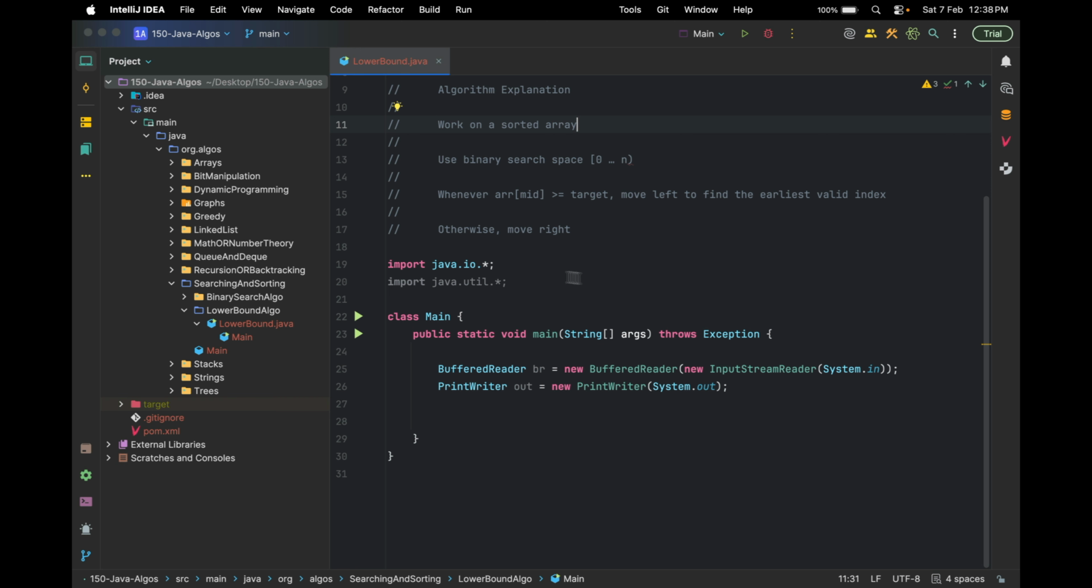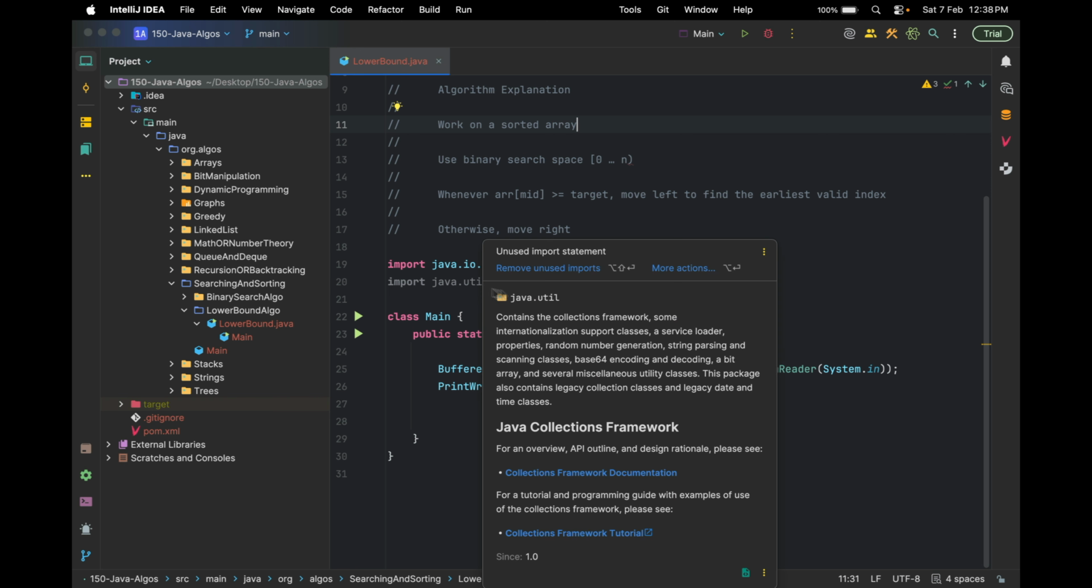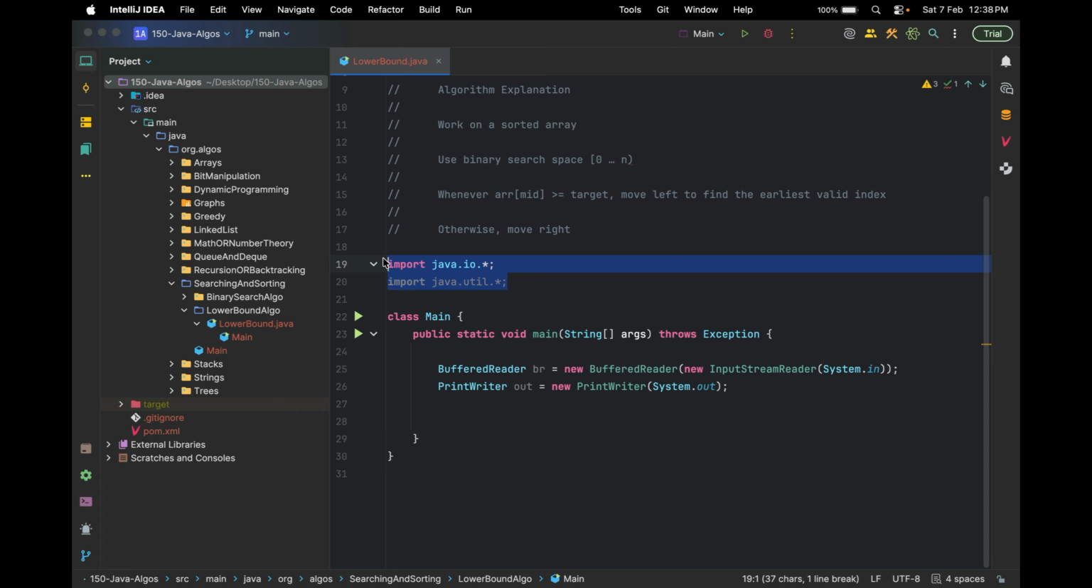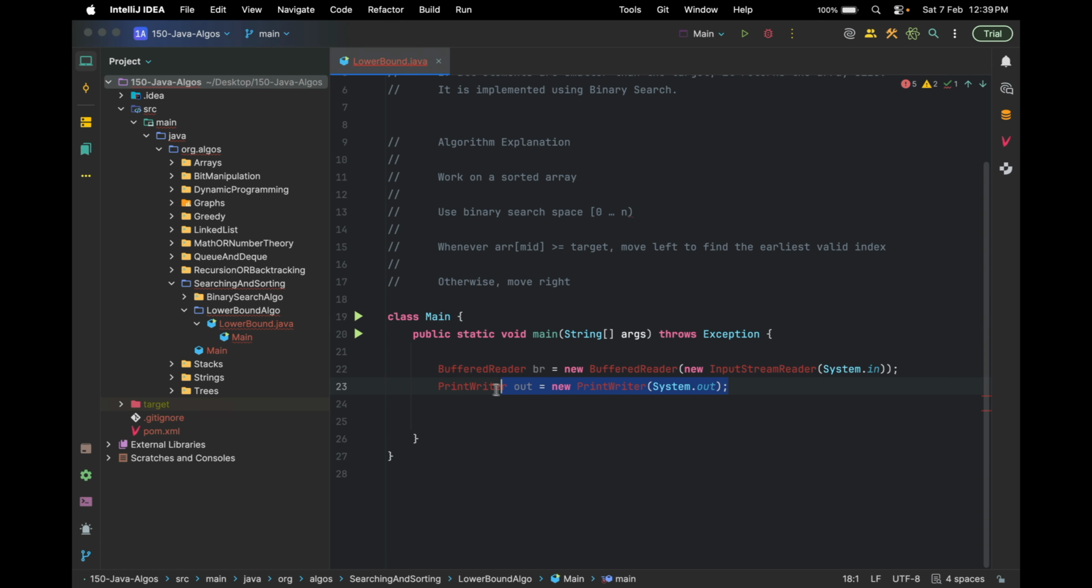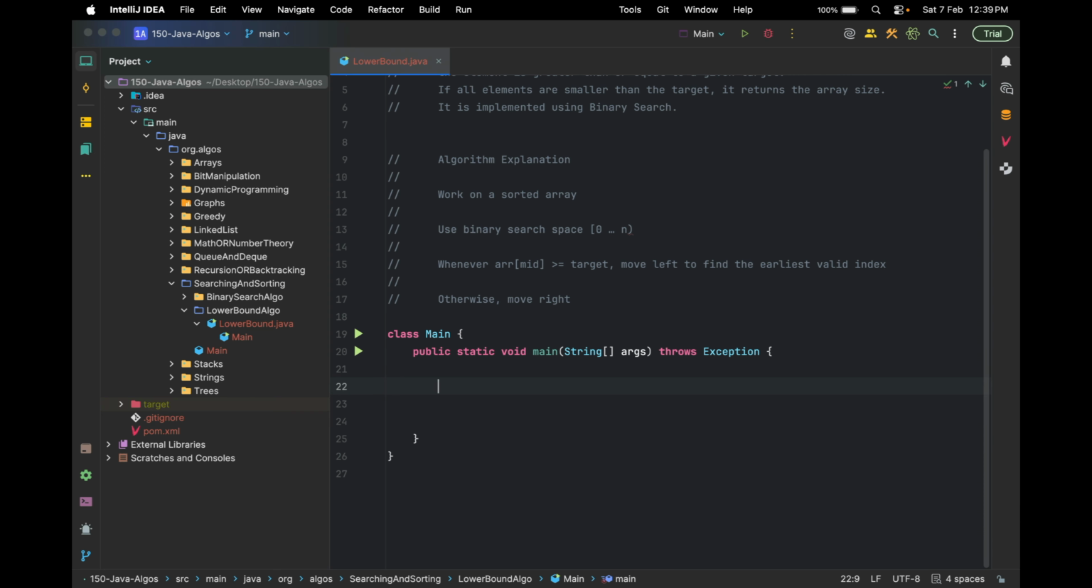Here, this is not required, I believe. So I'll just remove this one, input output, and consider the example directly. I'll just remove this one as well. I'll consider a very simple example here. I'll go with array equals some random numbers, 1, 3, 5, 7, 9. This is fine, I believe.